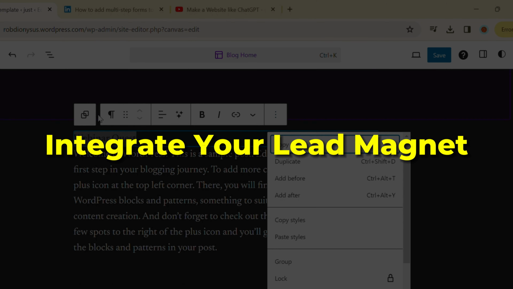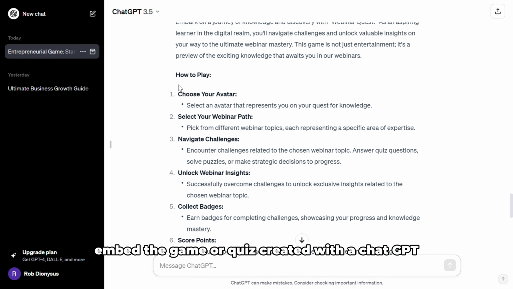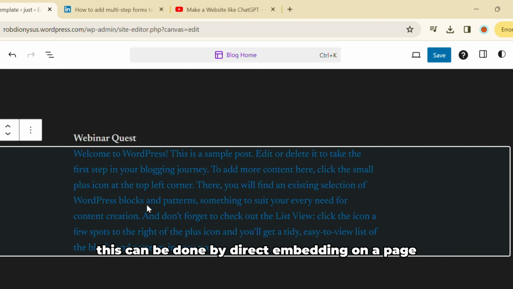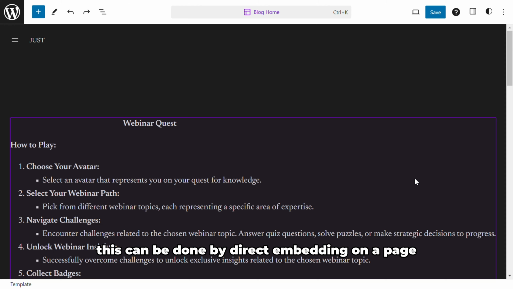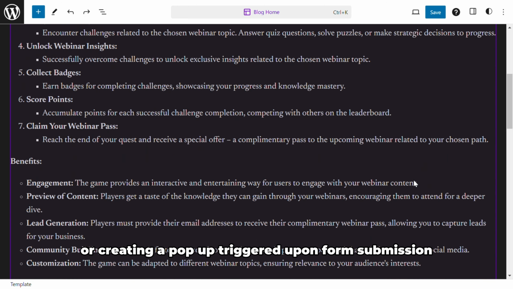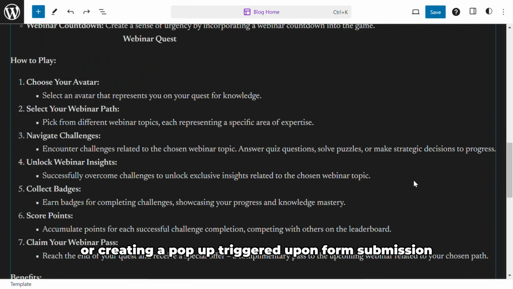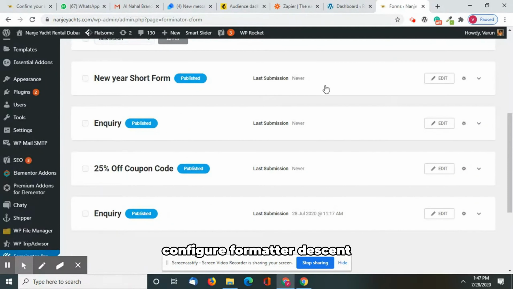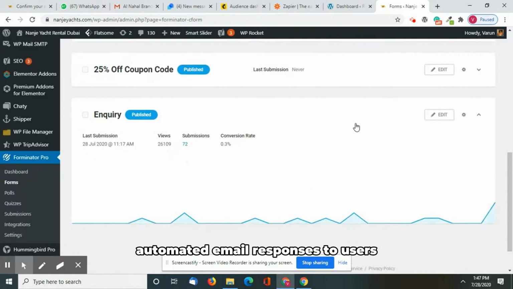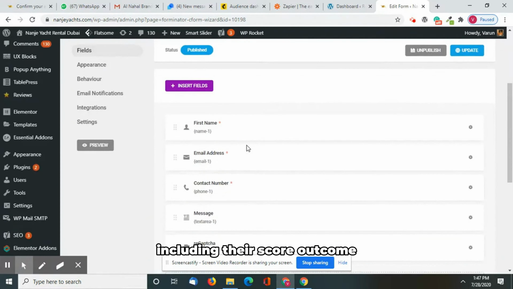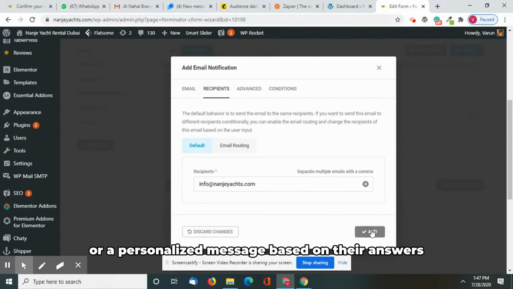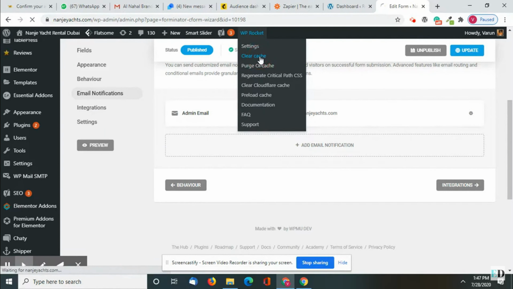Integrate your lead magnet. Embed the game or quiz created with ChatGPT into your WordPress site. This can be done by direct embedding on a page or creating a pop-up triggered upon form submission. Set up email responses. Configure Forminator to send automated email responses to users, including their score, outcome, or a personalized message based on their answers.